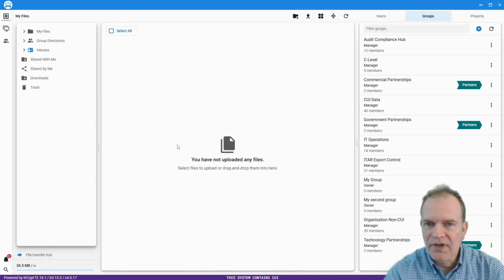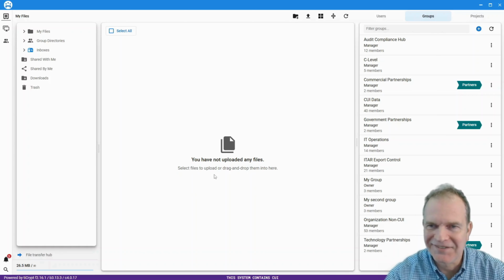So the Vault, we'll take a closer look soon. Here is where the files go. I currently have a blank sheet here.